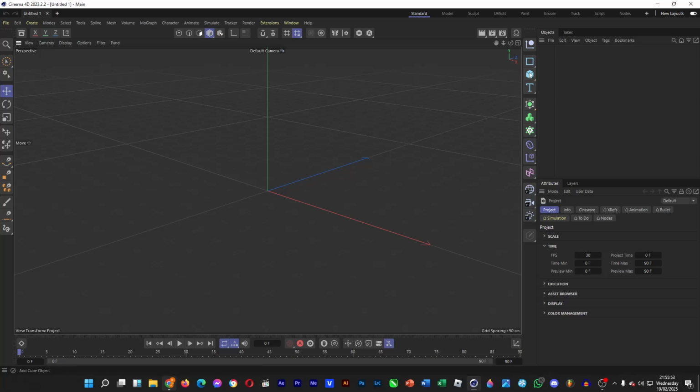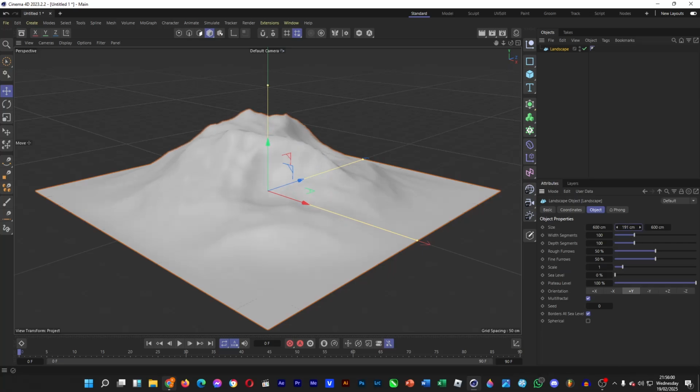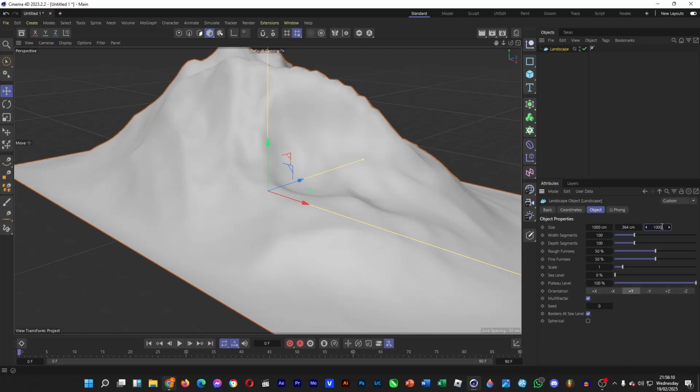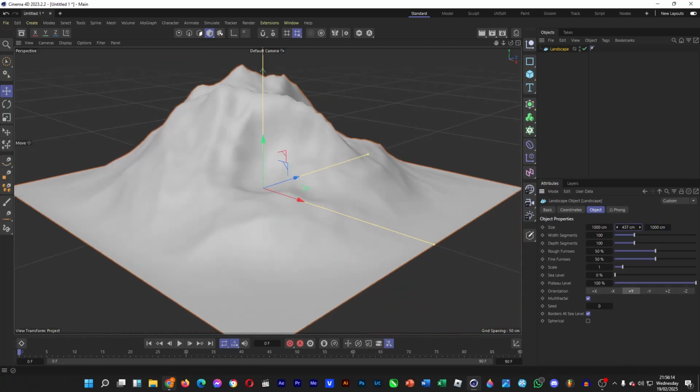To do this, hold the left click button, head over to landscape. This will create a landscape object just like so. You can adjust the altitude of the mountain by dragging this slider for the size of the y-axis, which is the height, and then you can make it larger, just like so. For the x and the z-axis as well, you can just adjust the size again, and then decrease the depth segments and the width segments so that it looks smoother.